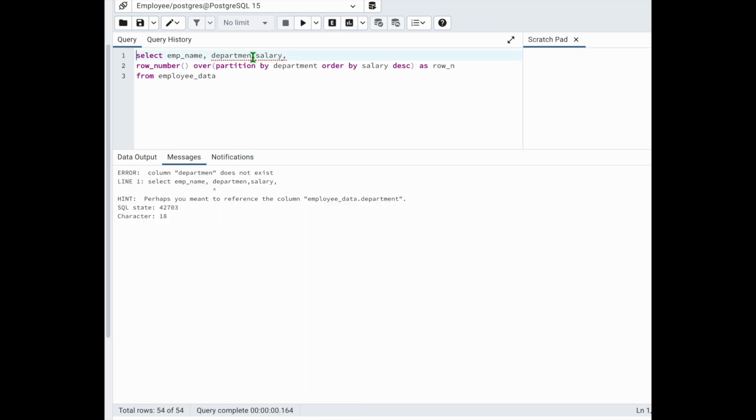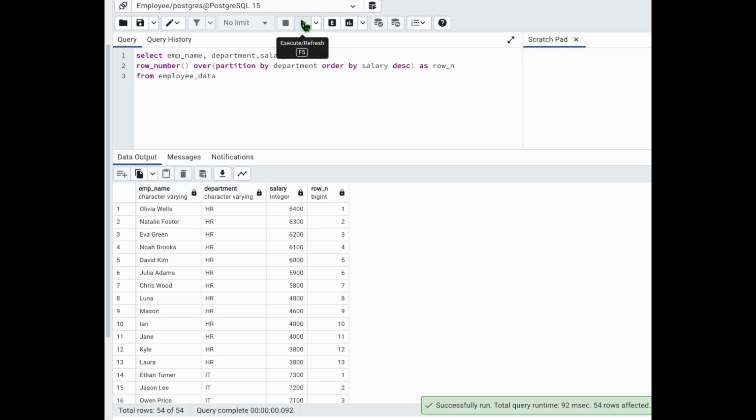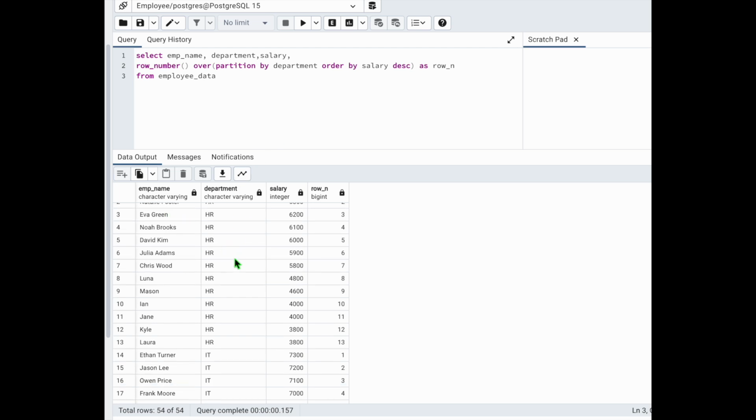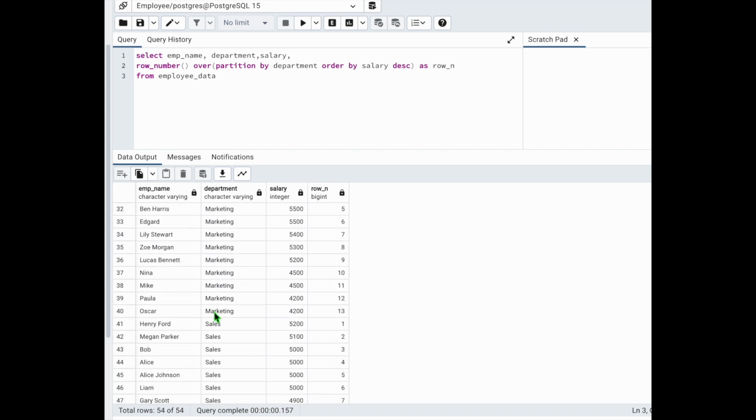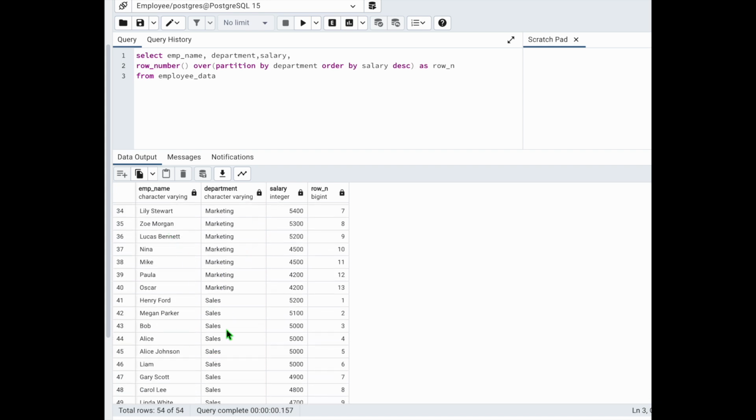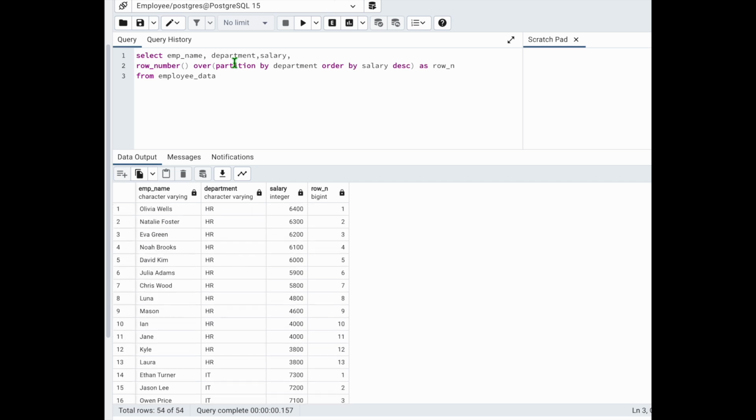So let's see how this query works. Firstly, we split the data by the partition by here, and we use the department. So data is split by the department. Firstly, we see the HR, then IT department, then marketing, and then sales department employees. And inside each department, we order by the salary in descending order. You see, we order data by the salary in descending order. So it means that the highest salaries come first.